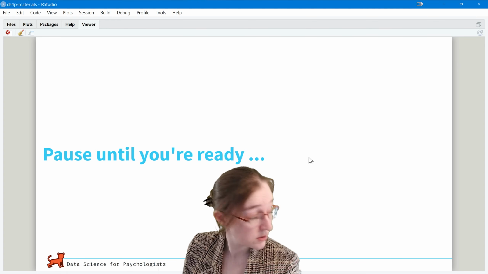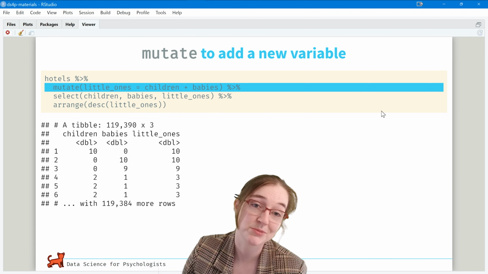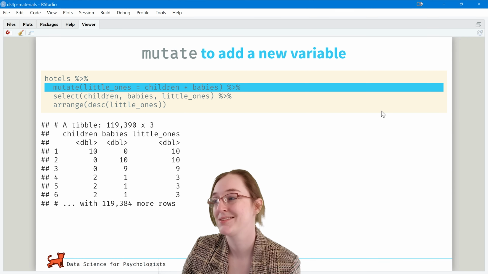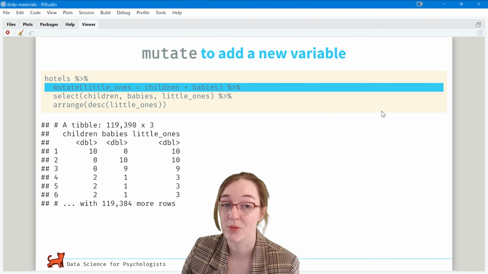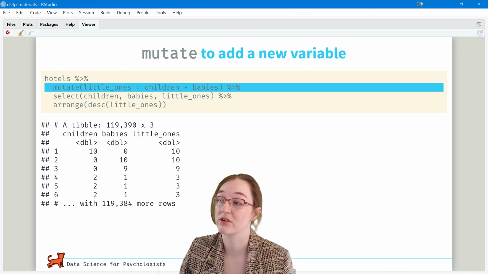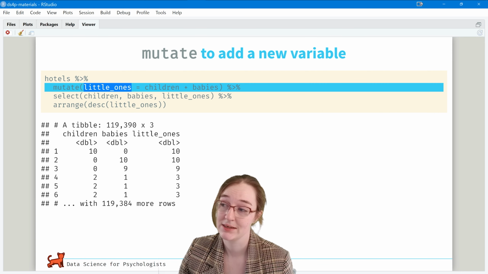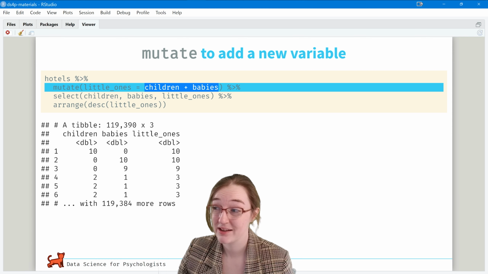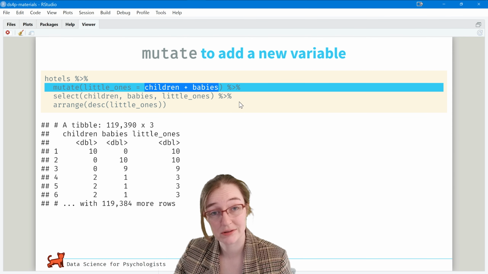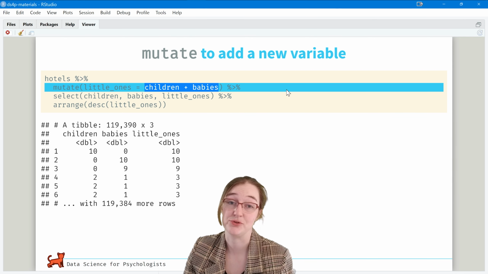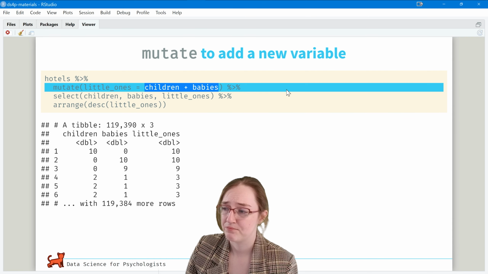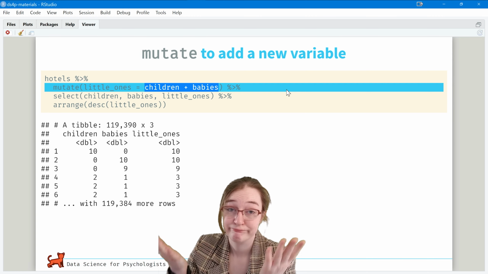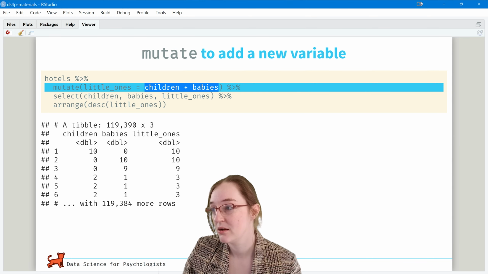Cool. So let's try some new stuff, like mutate. Mutate creates a new variable, where we're creating a new variable called little ones. And it is just the sum of children plus babies. So you just add up those 2 columns. You could divide them if you wanted, but I don't really know why you would do that, but it's possible.